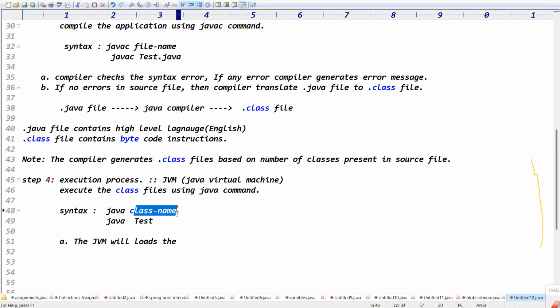I'm trying to execute the class file. The class file contains bytecode instructions. But who will execute your code? The machine will execute the code, and the machine requires zeros and ones. We require one translator who translates bytecode to what? Machine code, right? That is what the JVM does.